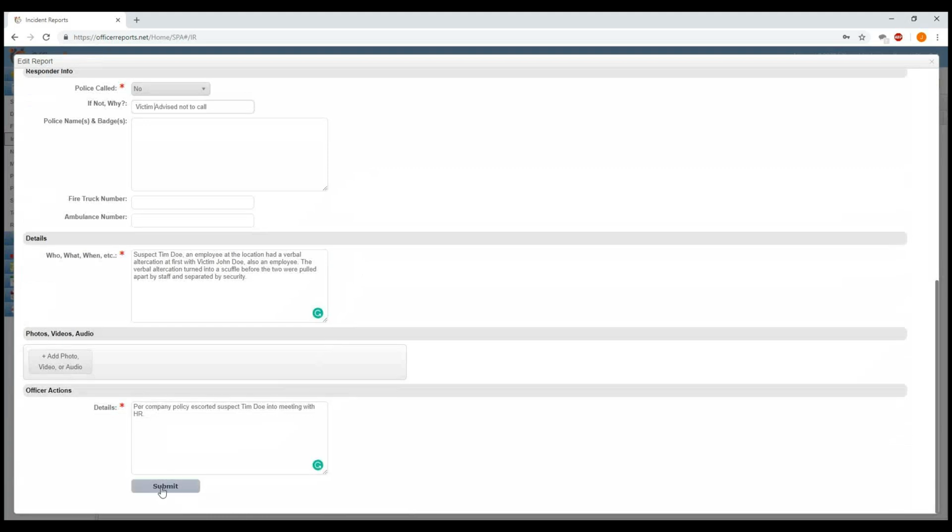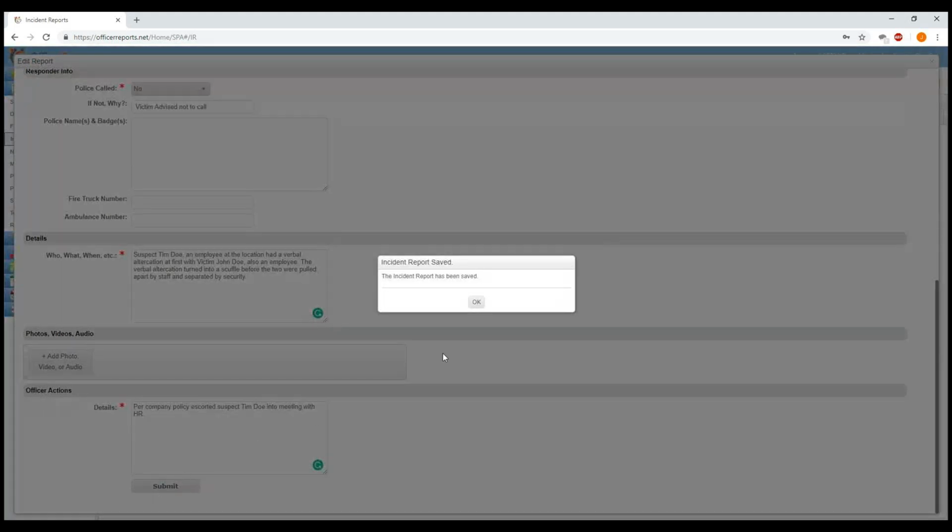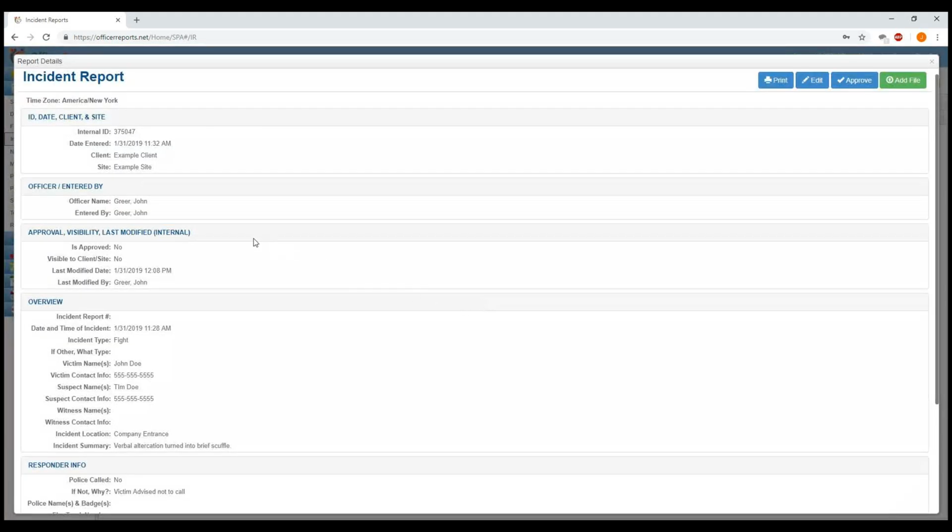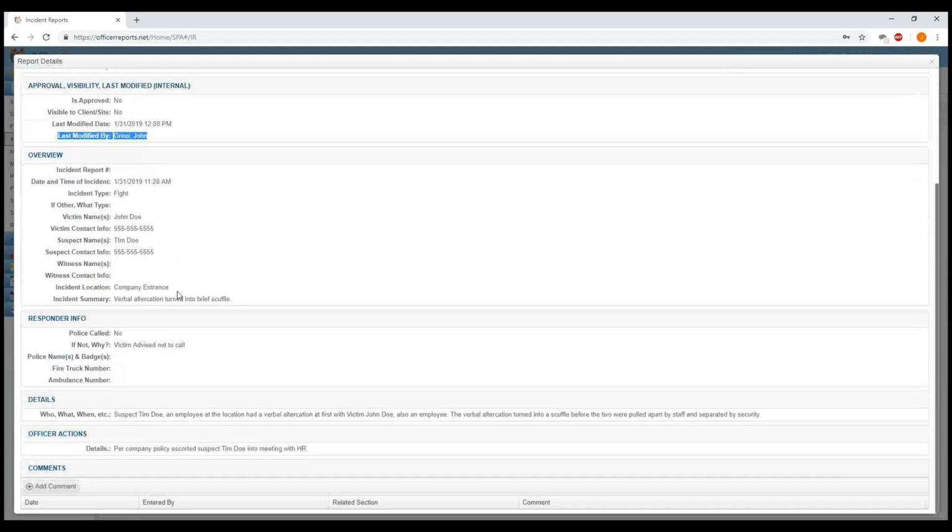Okay, everything looks good here, so we'll go ahead and submit the edited report. We get a notification that the report has been saved. And you'll see here it has still not been approved. It is not visible to the client or site user, but it was last modified at this date and time by this person.